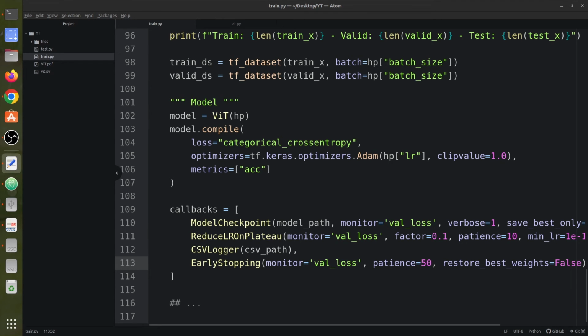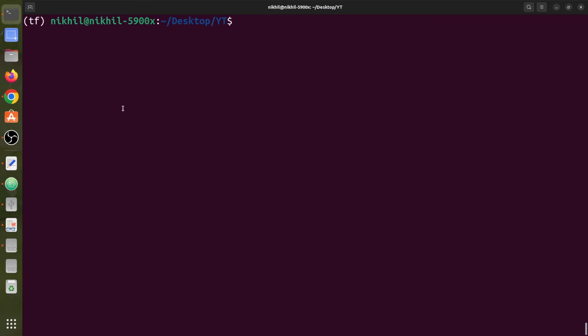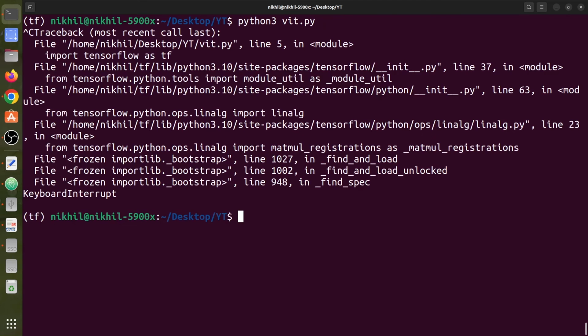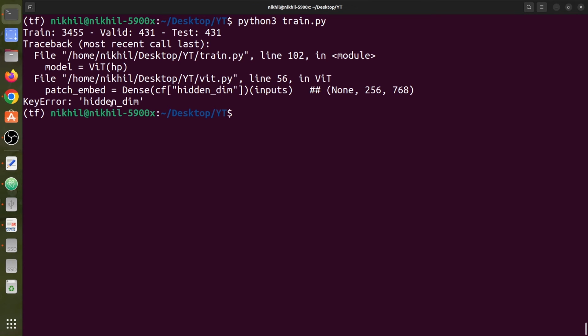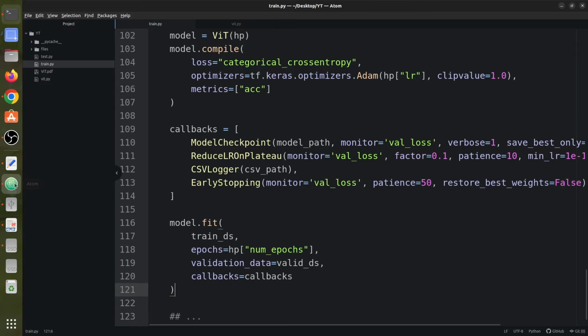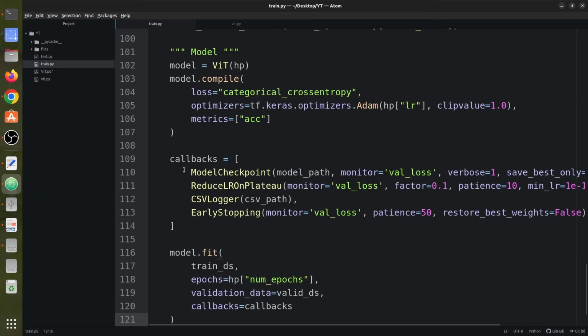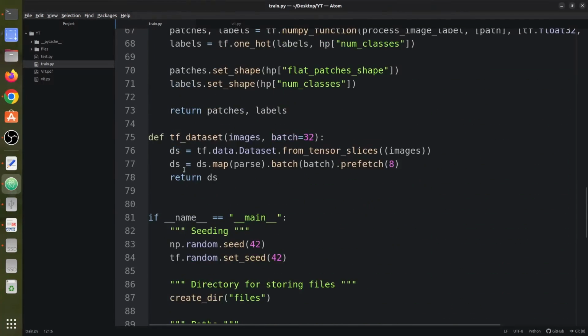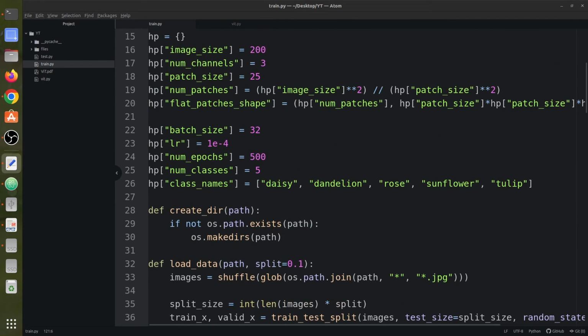Now we're gonna finally call our model.fit function, and that is the end of each of the training files in TensorFlow. Now let's run this. Okay, we need to run the training file. I hope this would work. Oh, hidden dimension. Let's see the error, where it is. Oh, I know the mistake. We haven't defined those configurations here. Okay, let me just directly copy them here instead of writing them.